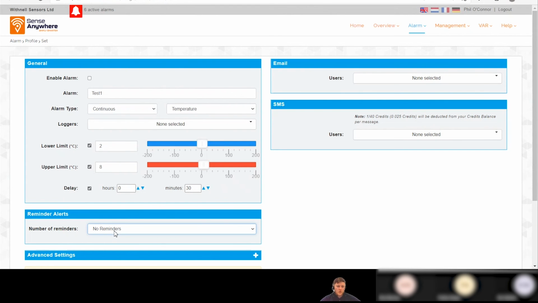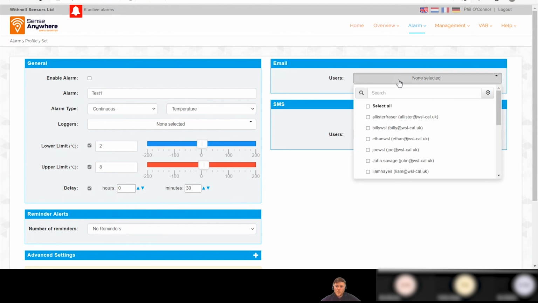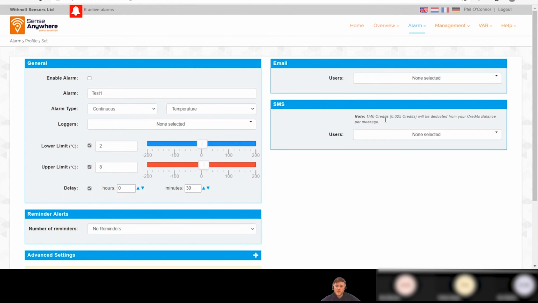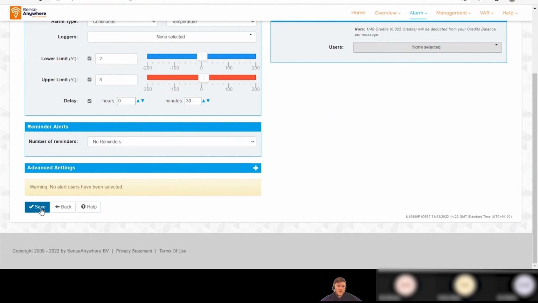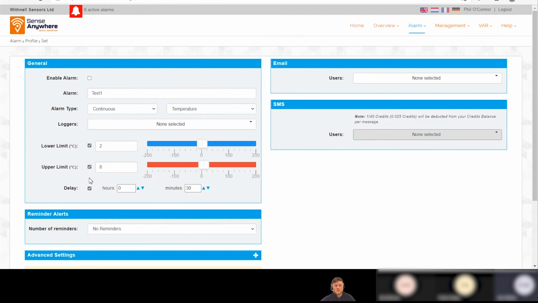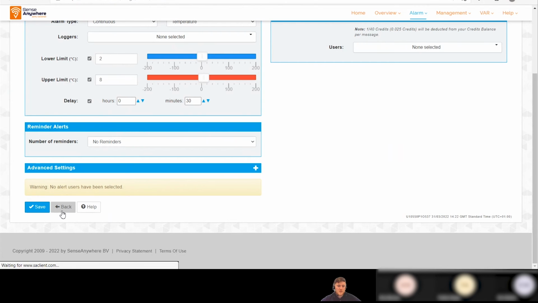And then the number of reminders is just how many alerts are sent per time. So after every hour, you'll receive 1 reminder, 2 reminders, or no reminders. I'm fine with just the 1 email, so I'm going to put no reminders on there. However many users want to receive that through here. SMS notification, I'm fine with just the email, so I'm not going to select anyone for the SMS, and then just hit save at the bottom. Like I said, I'm not going to hit save because obviously it's just a test.